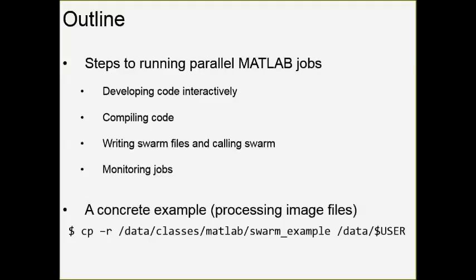And then we're going to take a break, and then we'll get into part 2, which is going to be a concrete example. For that, I'm going to be showing you how to process a lot of image files in parallel, and that example is what you've just copied into your home directory. So after this class, you can open that up, and you should be able to just fire it up and run it, step through it, and see how it's working, and it should be working code.